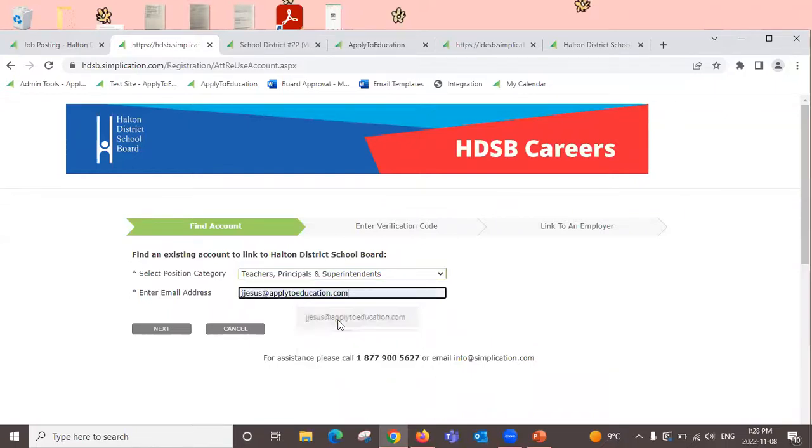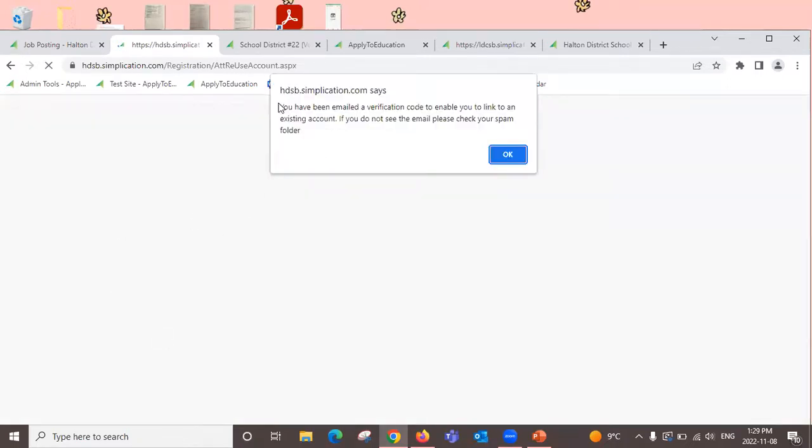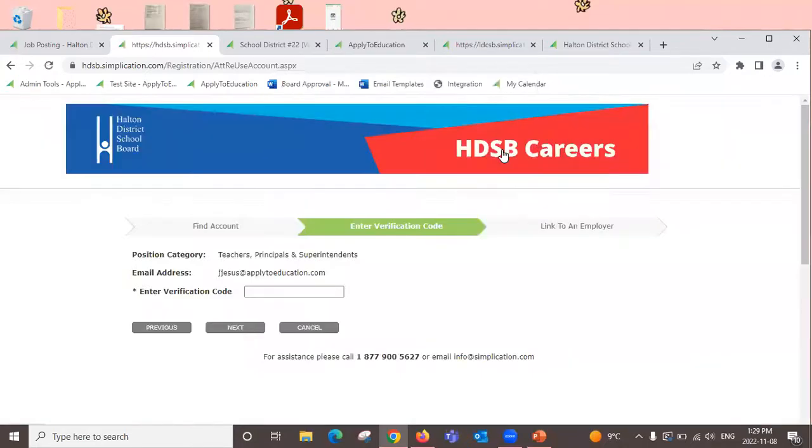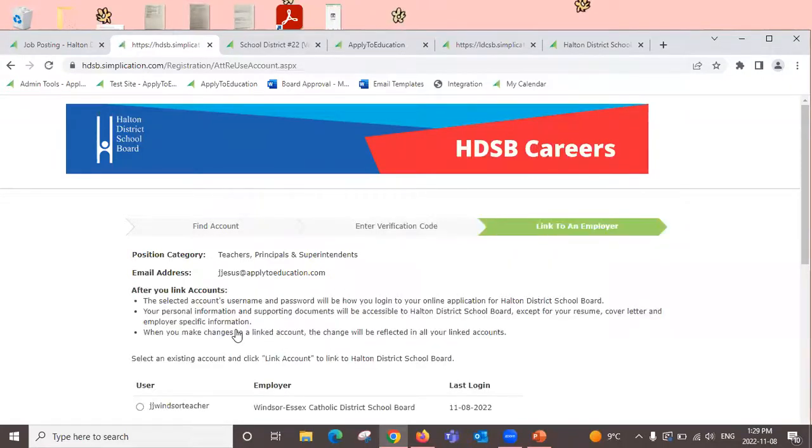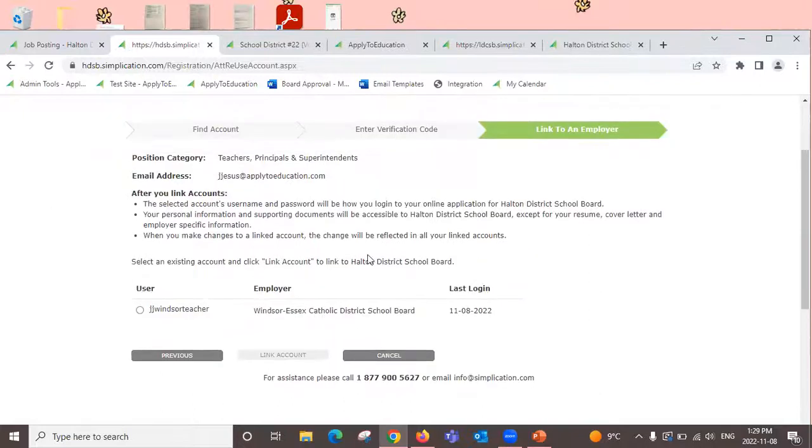So then once you've selected your position category, we can enter our email address and click next. It's going to email us a verification code so that we can link to the account. So normally you would just go to your email address and take the code that they gave you. I'm just going to put in big. And then once you put in your code, you'll be able to go to the next step where it asks you to select an account to link to.